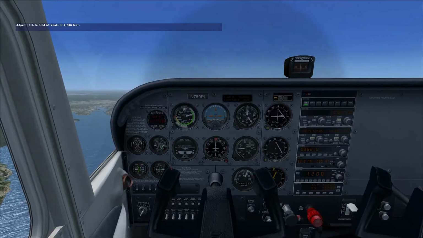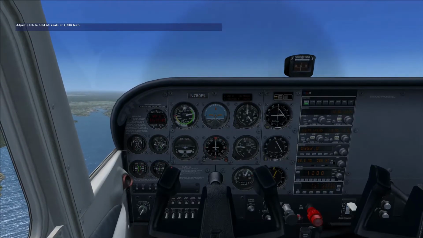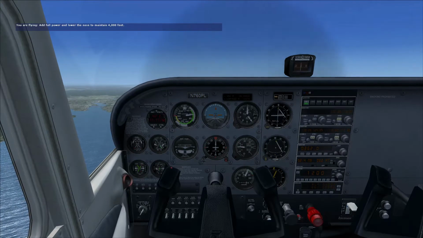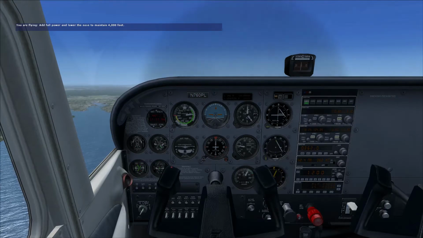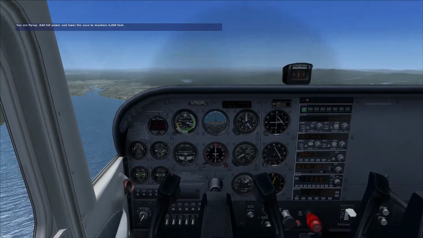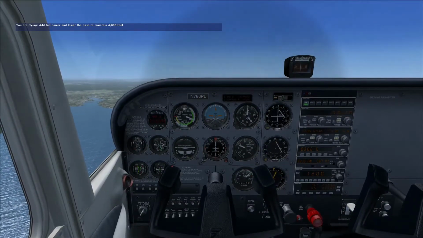Excellent. Now I want you to exit slow flight and return to straight level flight at 4,000 feet. I'm still controlling the bank for you while you do the rest. I want you to add power and simultaneously lower the nose. As the airplane begins to accelerate, lower the nose at a rate that allows you to maintain altitude. See how the airplane is accelerating while maintaining altitude?